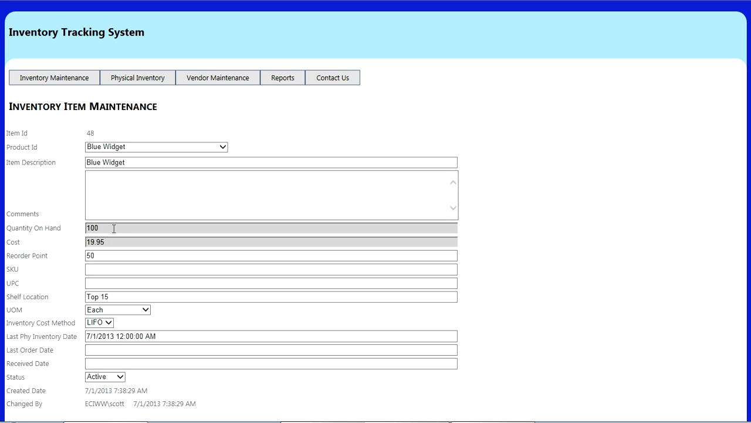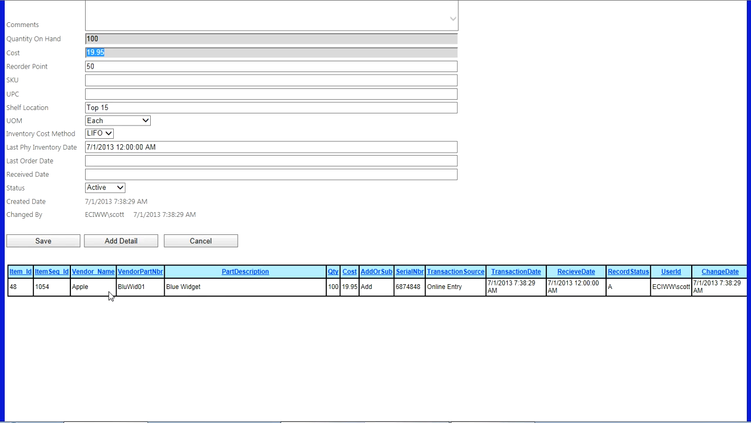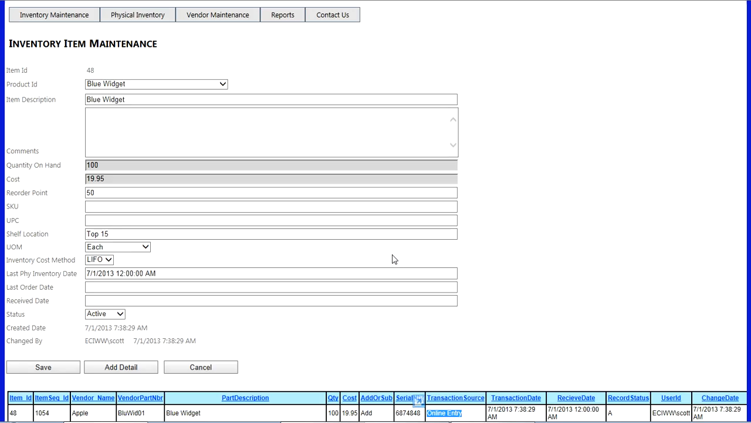If you open the blue widget, you'll notice that these are grayed out. You cannot change the quantity on hand or unit of measure just by going in and changing them. The only way to change them is adding transactions down here. This is the starting transaction where we entered $119.95. It was an add transaction. It was created online order entry, with the dates and who created it there.